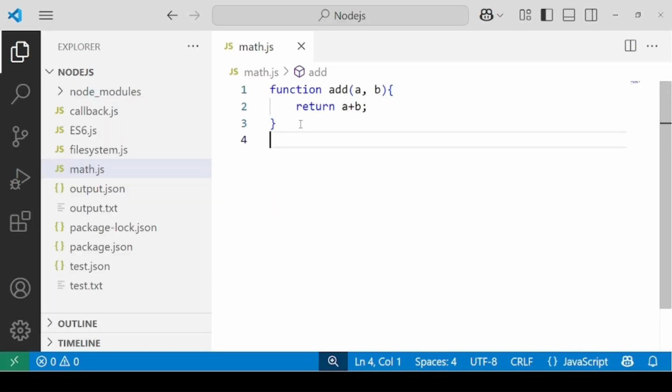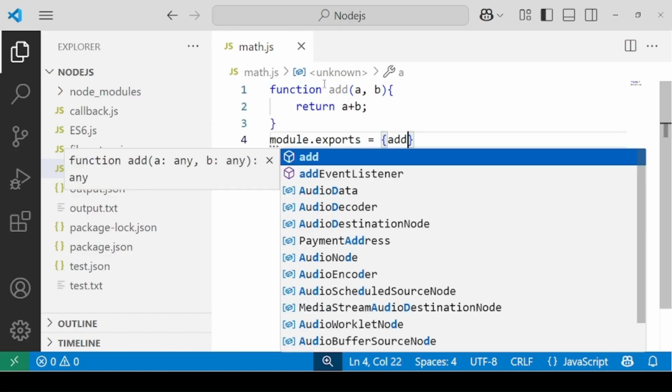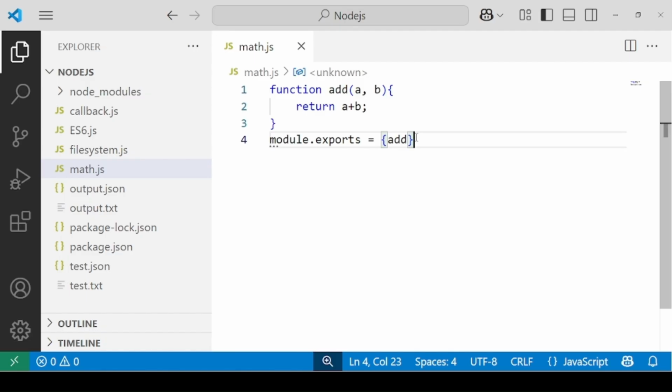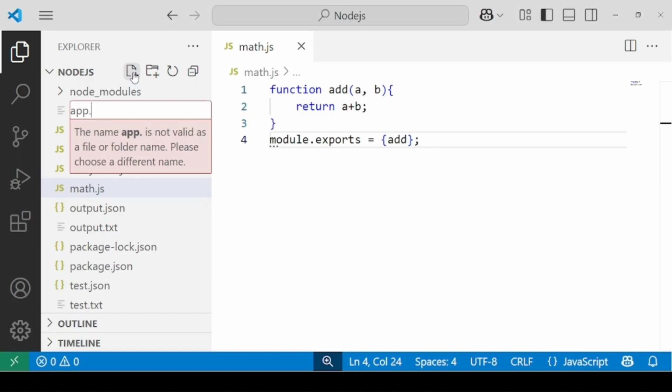Let's export this now. You need to use module.exports equals to. You need to create an object and mention the name of the function, that is add. Now your add function has been exported. It means now it can be utilized in any other file. Let's create a separate file for reusability. I'm creating app.js.